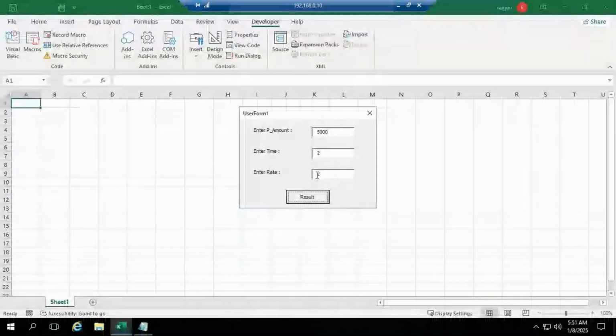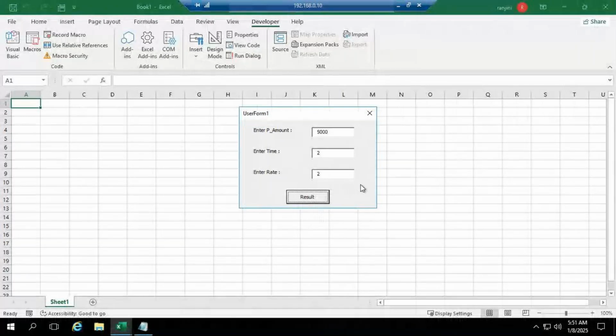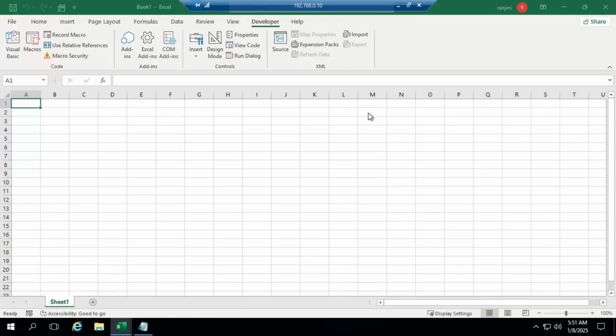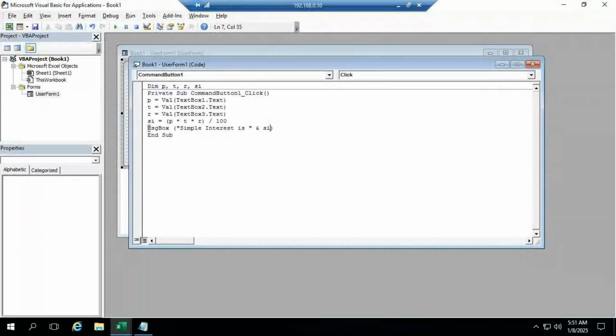Instead of displaying the output in a message box, I want to display the output in a text box. So I'll just give a comment here. Comment means it will not take that line into consideration. See, it will become green color.